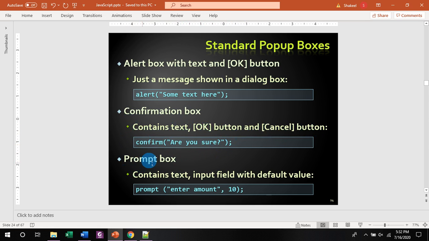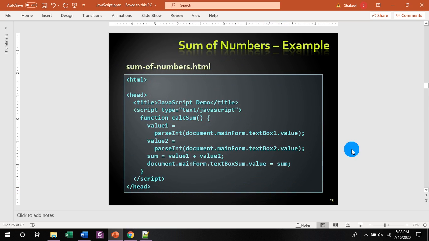The third type of alert box is a prompt box. It contains a text input field with a default value. Prompt, enter amount, comma 10. Let's see the output of these alert boxes.